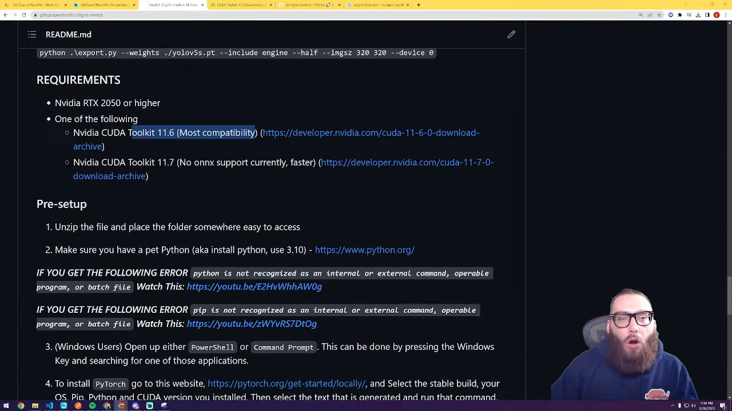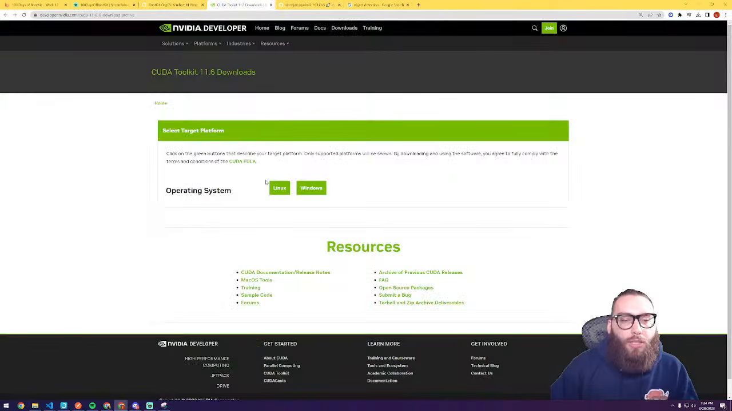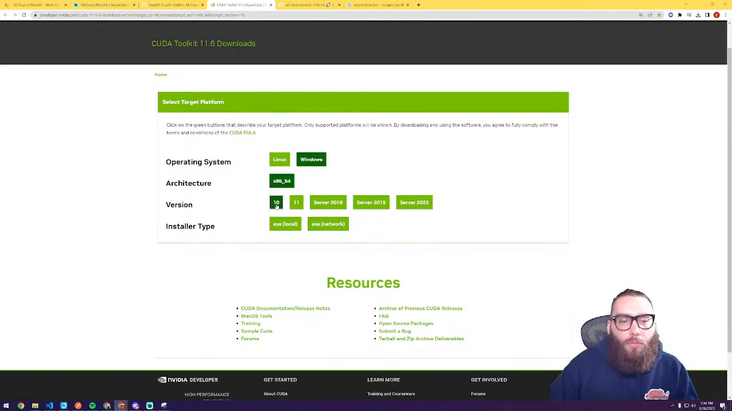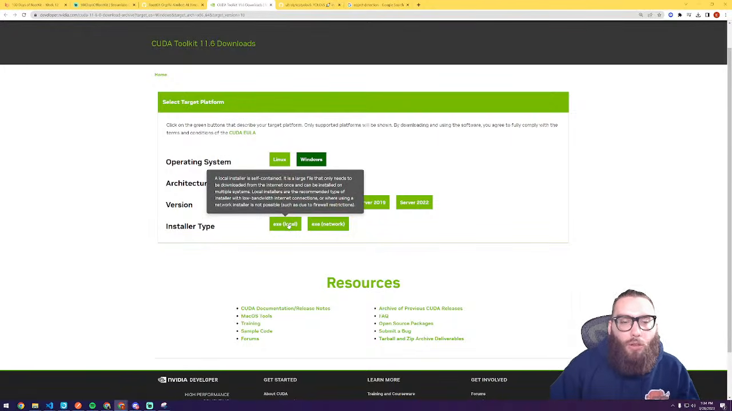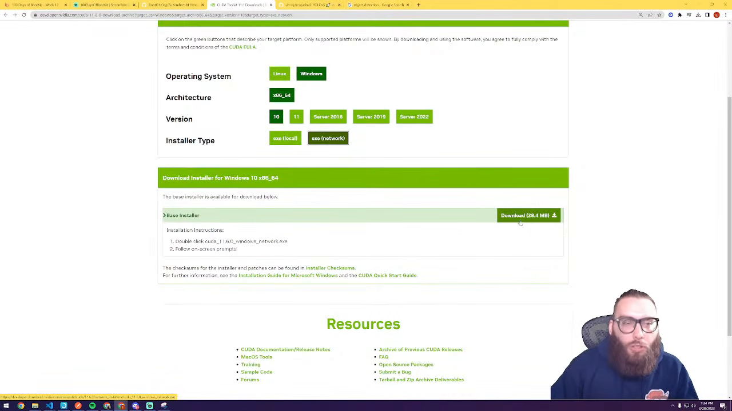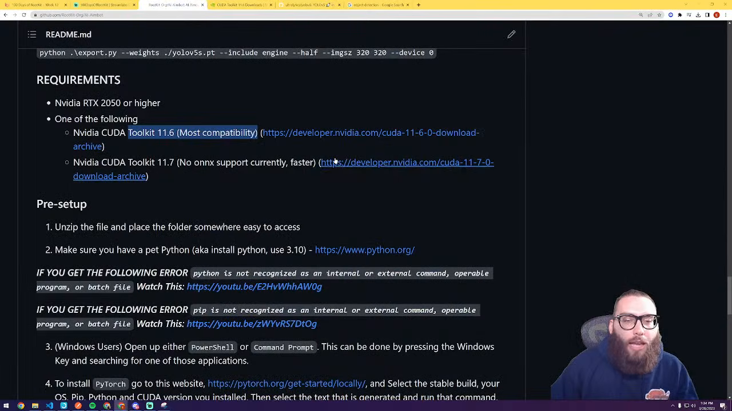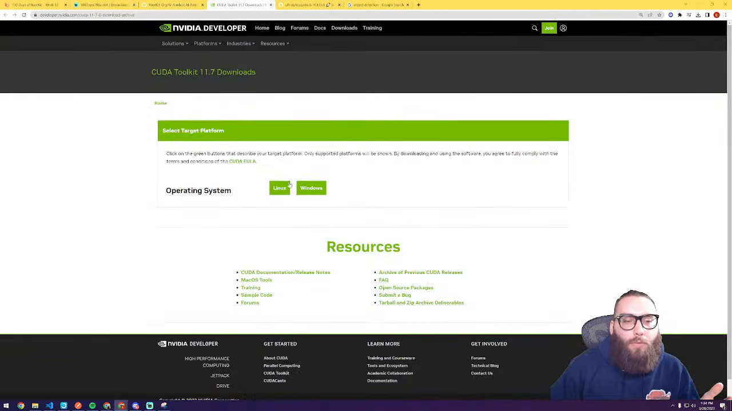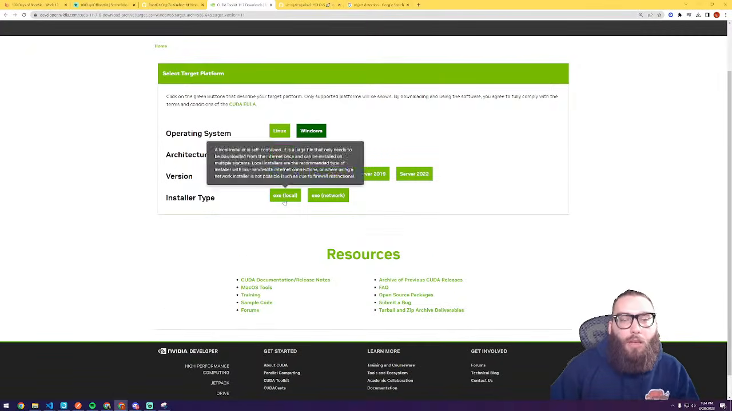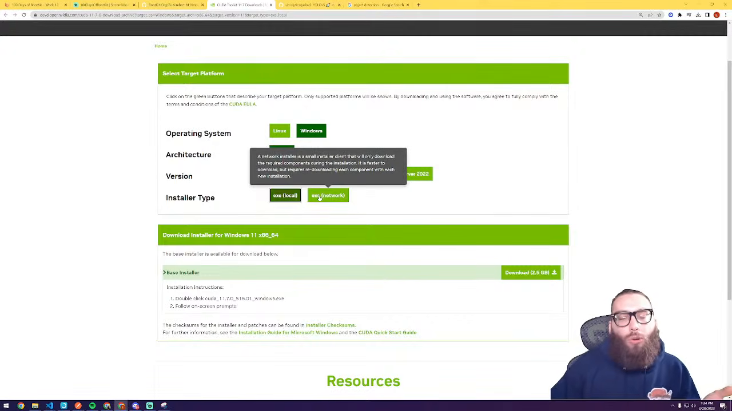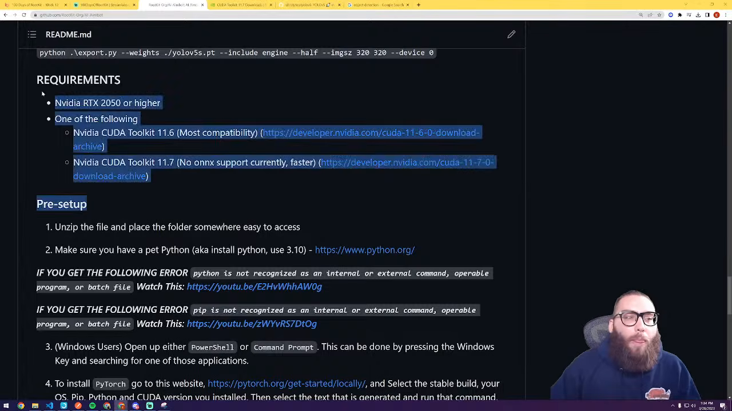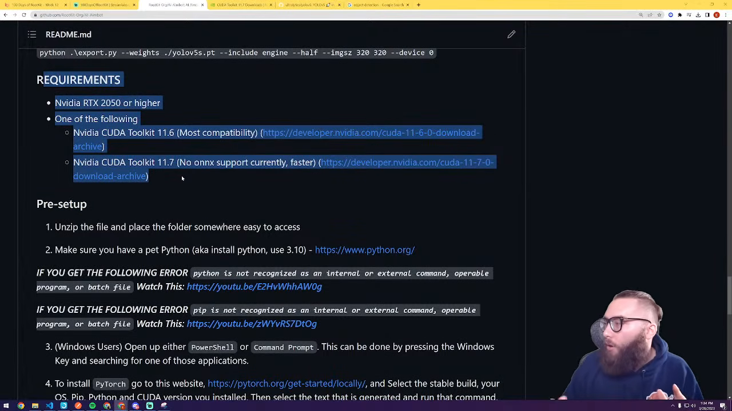So again, if you want to run the onnx one only, then 11.6, click on Windows, 64-bit, then version 10 or 11, whatever Windows version you have, and then you can do the exe local or network, it doesn't matter, and go ahead and download and then install it, right? Same setup for the 11.7. Go here, Windows, 64-bit. Do you have Windows 10 or 11? Then you can download the exe network or local, it does not matter. They will both do the same job, and just download and then install it. All right. That will get you all set up here.